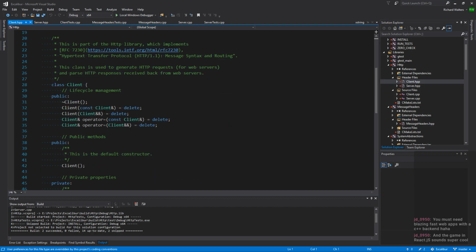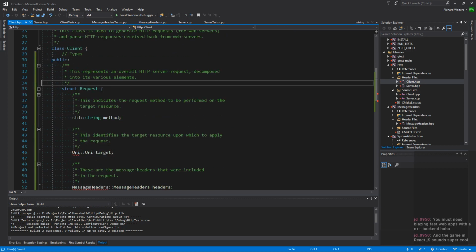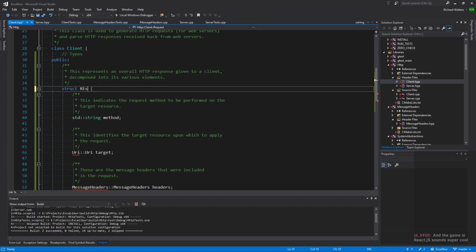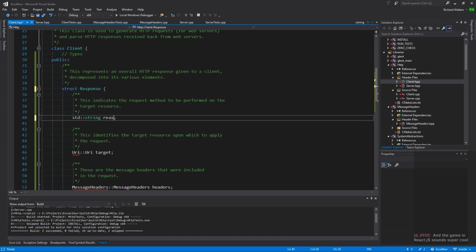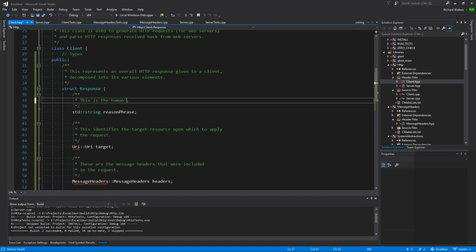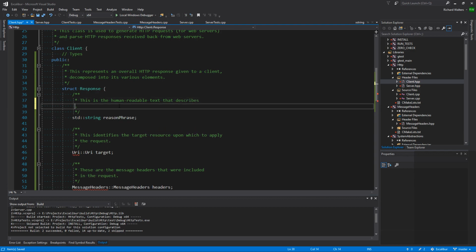So we're going to need that structure, but we're going to turn it around. Instead of it being a request, it's a response. This represents an overall client response, or a response given to a client, really. Should I call it server response? I'll just be specific. I'll say it's an overall HTTP response given to a client, decomposed into its various elements. Response. We're going to replace the method with the reason, what is it again? Reason phrase. It's an odd name. My understanding is this is the human readable text that describes the overall status of the request, right? It was either okay or it was not found.